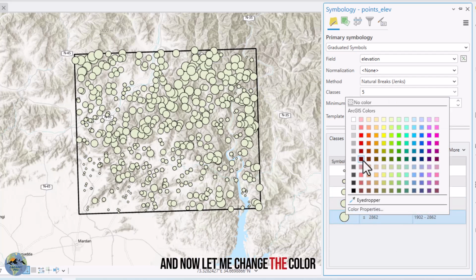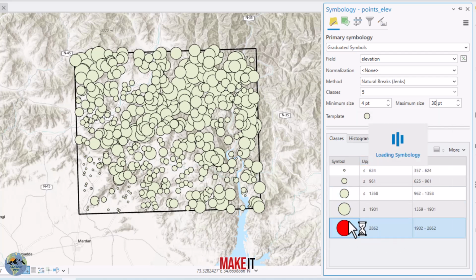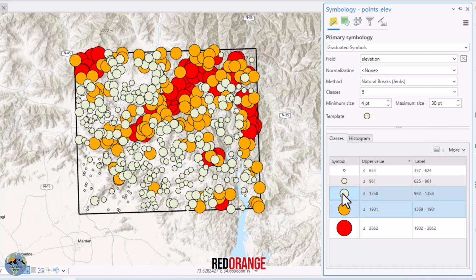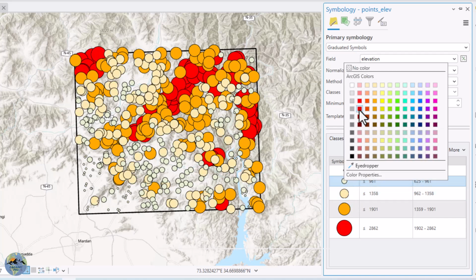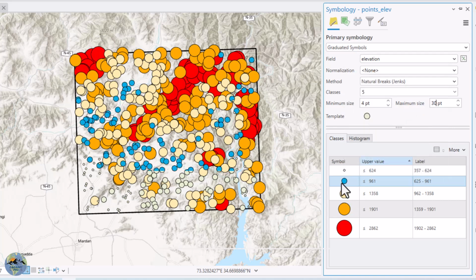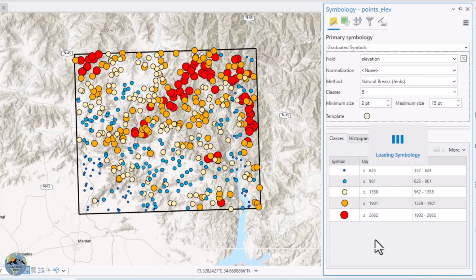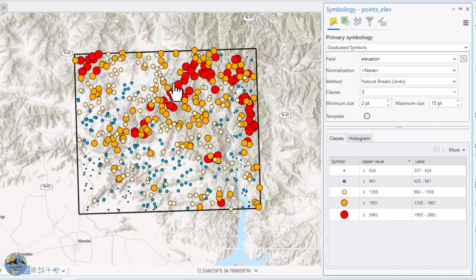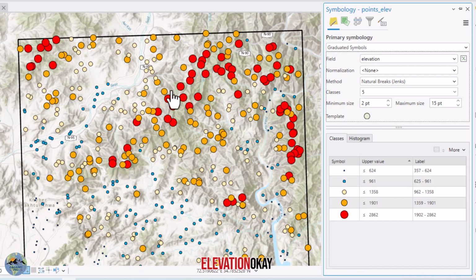And now let me change the color style for it. I'll make it red, orange, this color, and blue. Now let me lower the value to 15, and the minimum to 2. So here you can see the circles with higher elevation.